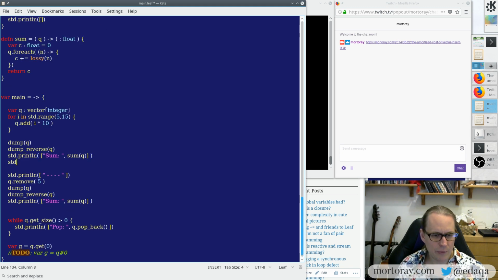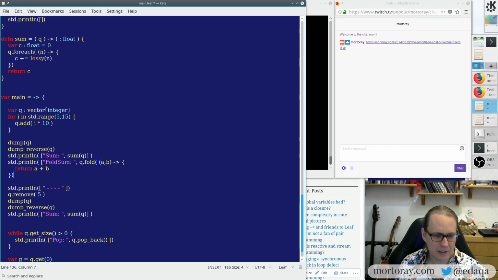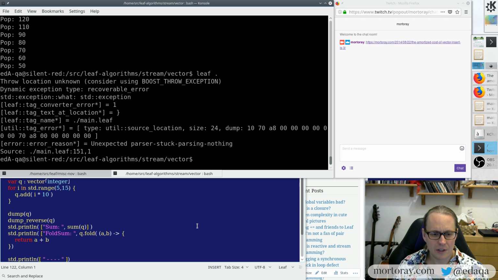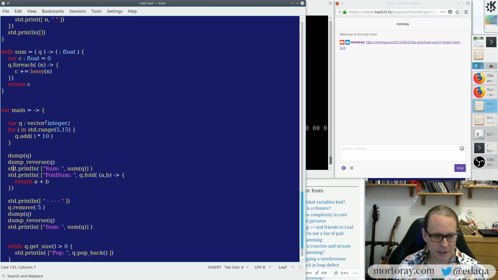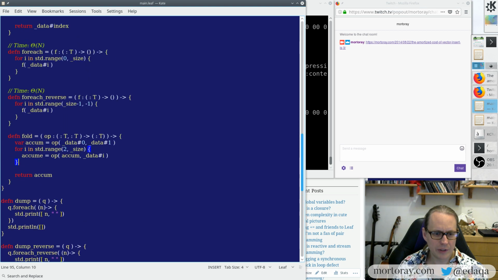And if we did this right, we should be able to say standard print line fold sum is q.fold, and we're going to give an operation a comma b, return a plus b. Now let's see if this works out. I probably won't get this the first time, but let's see if it goes. Duck parsing nothing, so I did the same probably thing again. Yeah, it's right here. That closes that and that. Q not found. It's way up here.